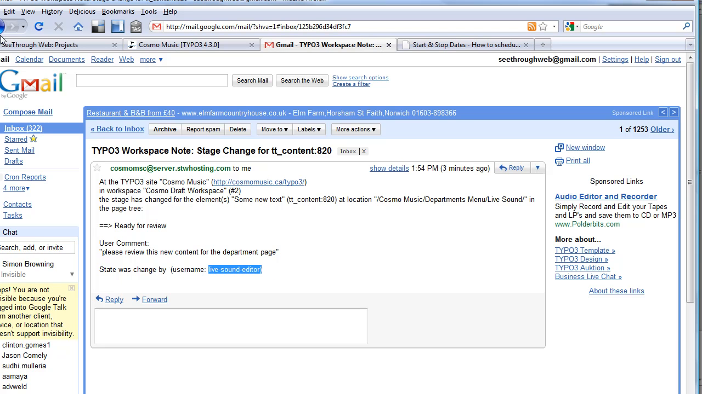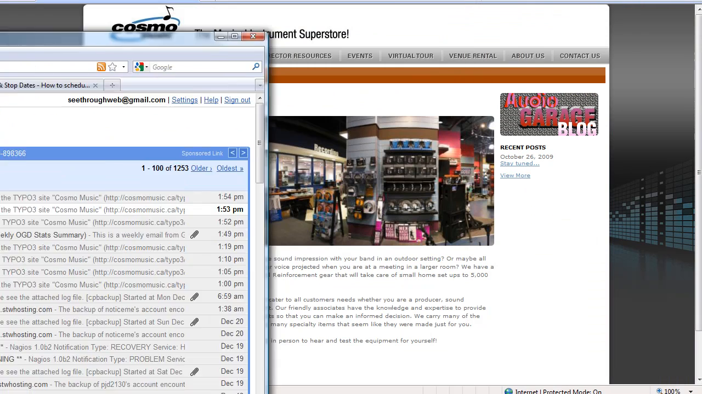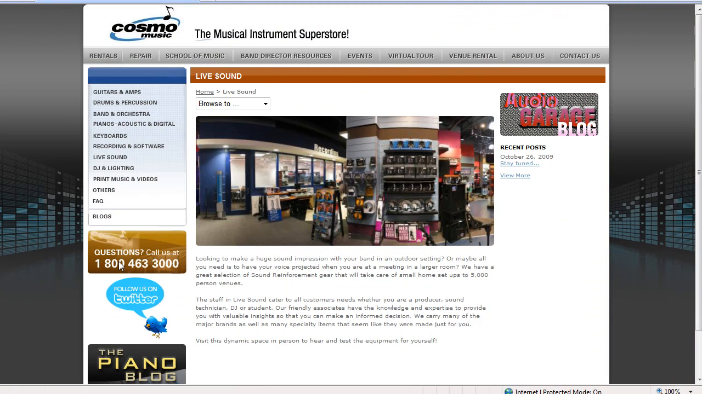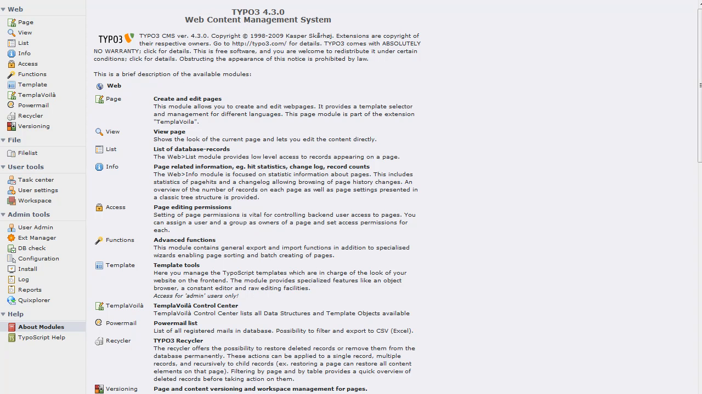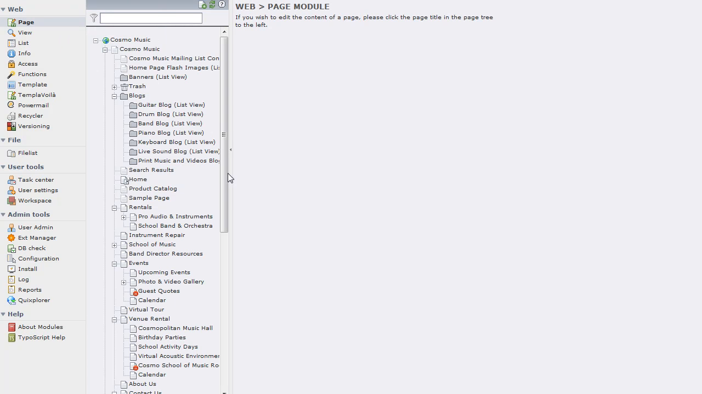And I have another one as well for the blog, which is very similar. It tells me who made the change, what section of the site it goes to, etc. So to do these updates, to either approve or reject them, I need to log into the back end, and I've actually already done that. So here we've just logged in as the approver, and this approver is actually a full administrator as well, so they have the full menu. And if I click on page, I'll see the page tree for the Cosmo site.